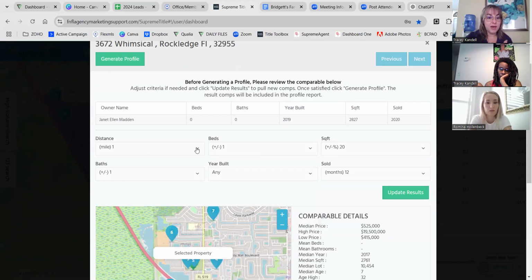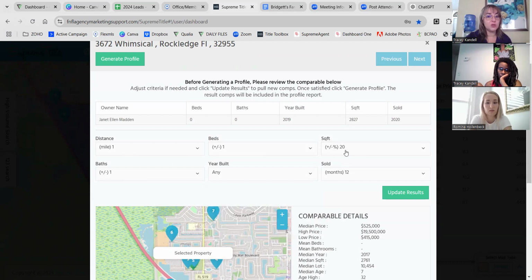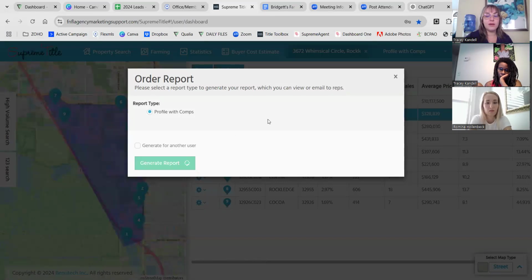We've got a distance of a mile, plus or minus 1 bath, plus or minus 1 bedroom. Year built any, or it could be the same year, plus or minus 5 years. And then the square footage is plus or minus 20% of the square footage. So if you made adjustments here, you update the results first, and then you'll hit generate profile. Oh, I didn't update the results. Oh, well, that's fine. So it's putting together quite a few pages. So just give it a second.